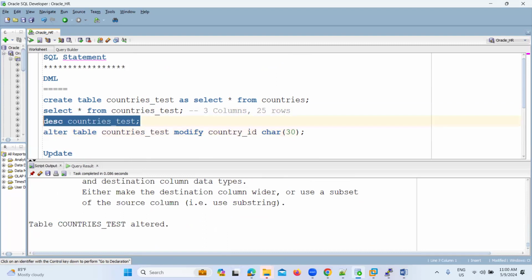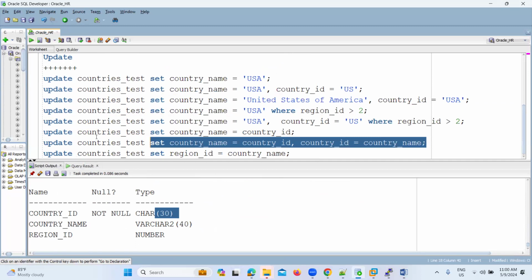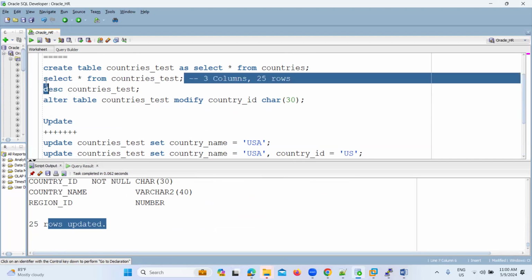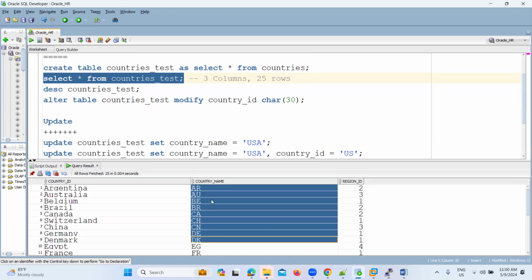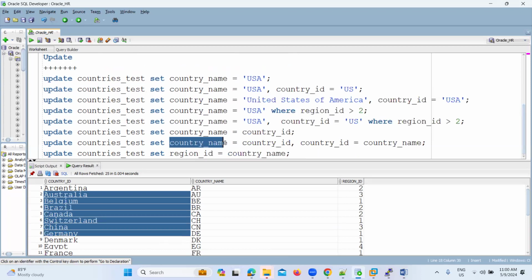Altered. Now check the structure: 30. Now again we can execute. Now update. Now if you check the data, it is updated. So the country ID column value came here, and the country name column value came here. Swap happened, exchange happened. A column to B column, B column to A column. Using one comma, you can write like this: column 1 equal to column 2, column 2 equal to column 1. Then both will be swapped or exchanged.